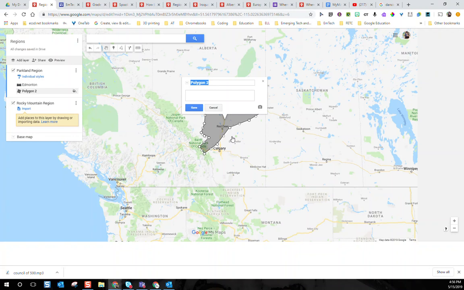For this particular one, I'm going to call this the Parkland region. Oh, Darren clicked. Sorry. No worries. I'm going to call this my Parkland region.